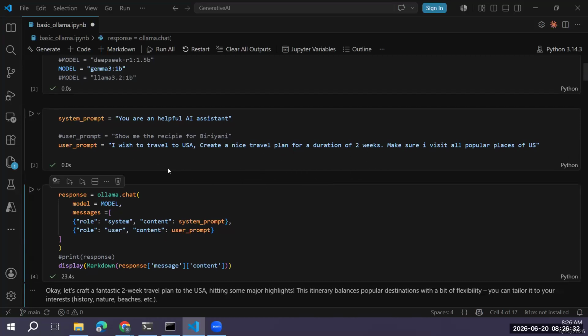Now, how do I invoke this? It is using Ollama's chat function. So ollama.chat, and then I need to pass two pieces of information. First one, what model I am trying to invoke, which is the Gemma 3 1 billion parameter model. And the second parameter is the messages parameter. Now, this is a standard OpenAI format in which you feed the messages to the LLM.